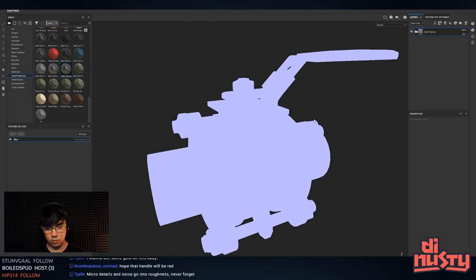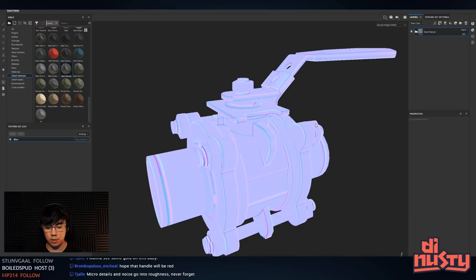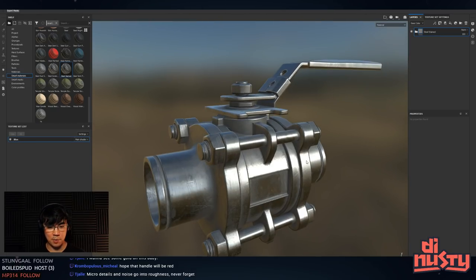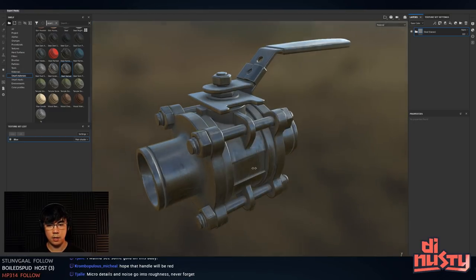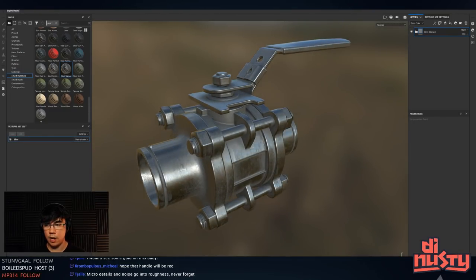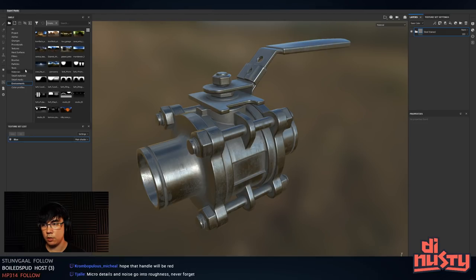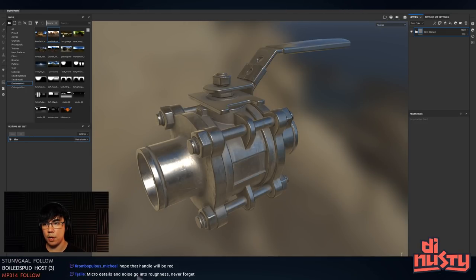So press C. There's no normal information except for what was baked. That looks gross. We're going to press M, go back to this view. So it looks pretty good. If you want to do some other environments, on the shelf here there's an environment section. You can just drag them into the background and swap them out.